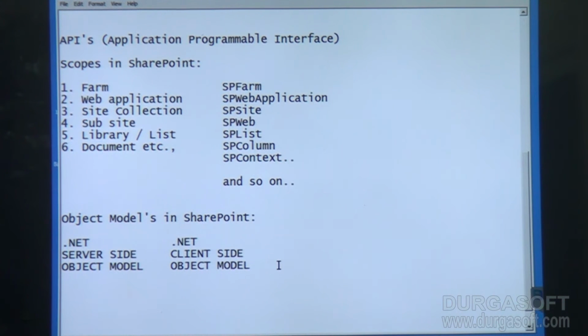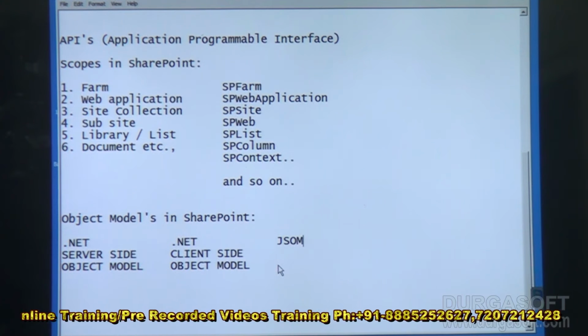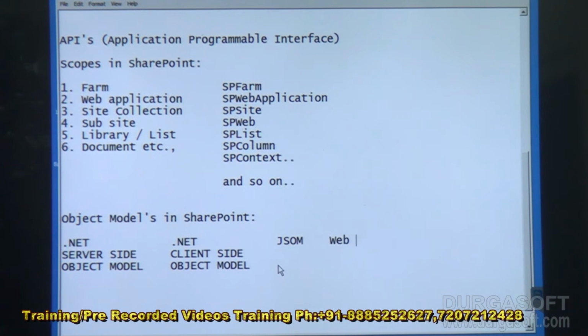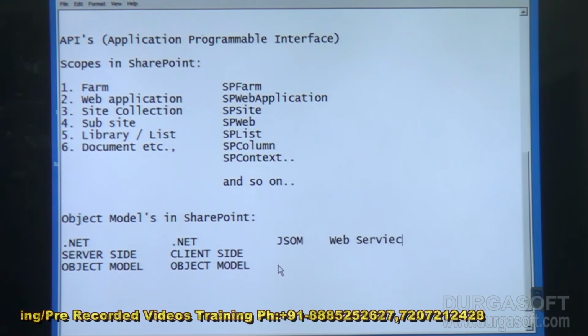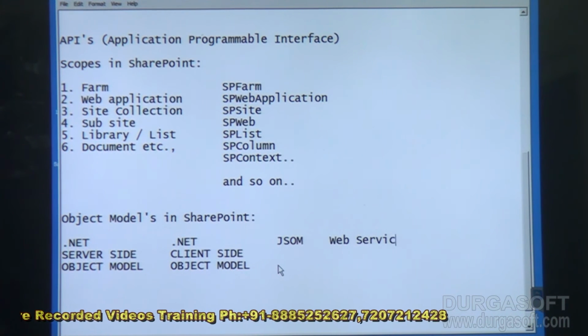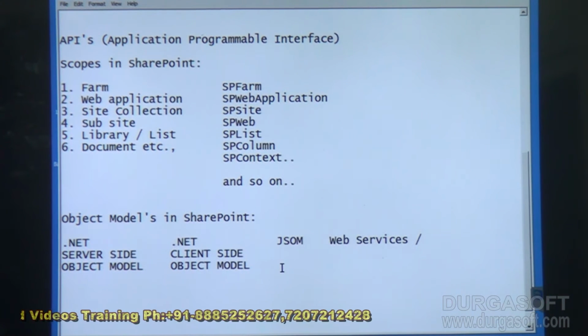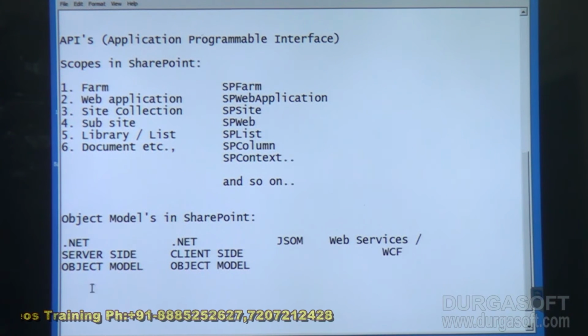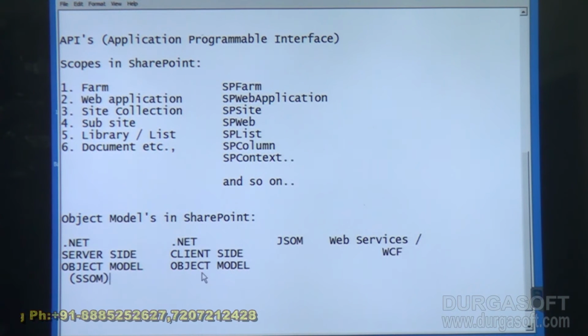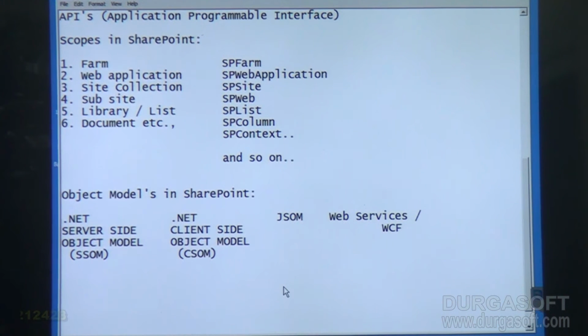Then we have typical JSON. Then we have web services, WCF or REST or anything. So if we can quickly call it, we can call it as a song. CSOM, JavaScript object model, JSON, web services. Now how does the same class behave in different object models?